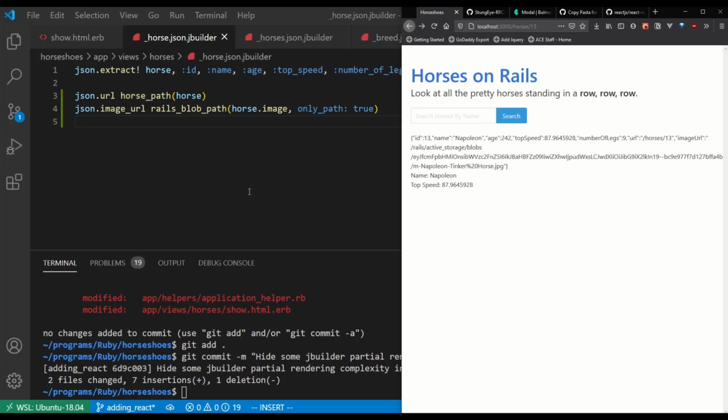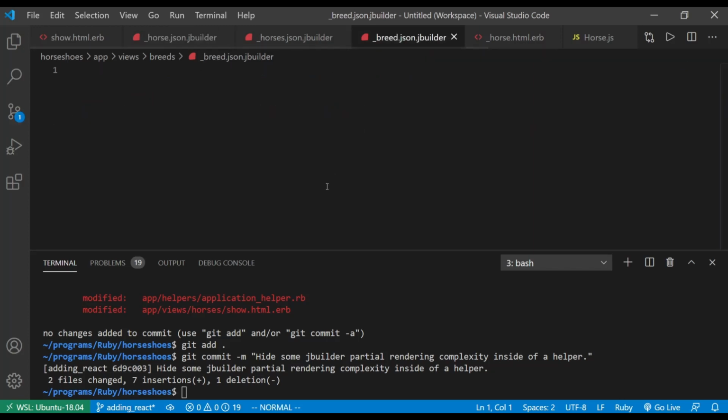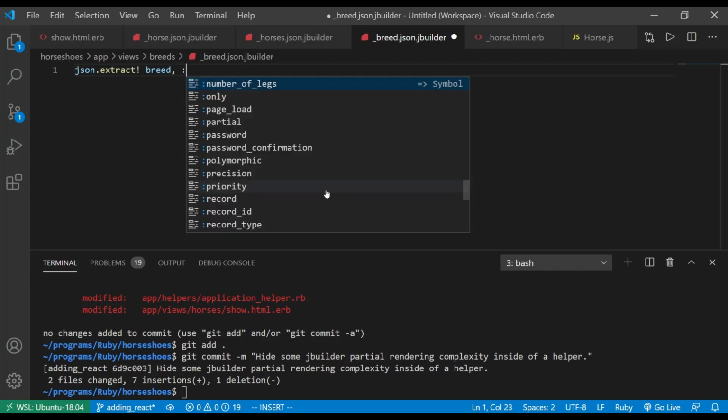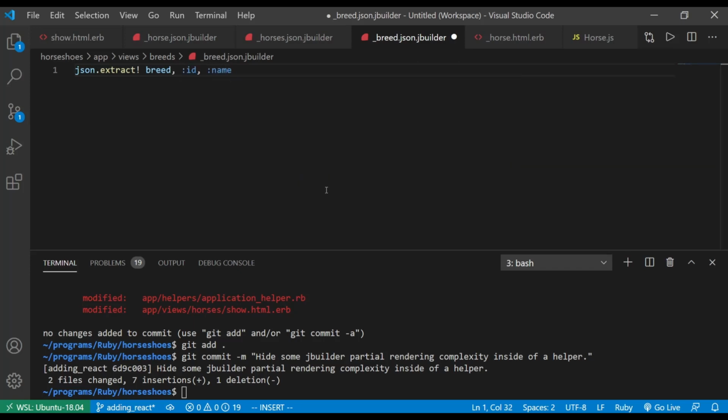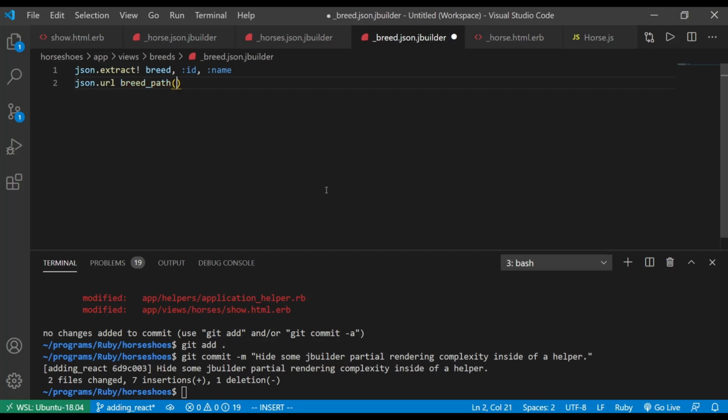And then lastly, I want to nest in the concept of a breed. And so for that, I'm going to first build up the concept of the breed inside of the breed.json.jbuilder. Inside of there, I'm just going to say json.extract, like I did before, from the breed's ID and the breed's name. And then further to that, add a URL property, which is going to point to the breed path so that we can link to this particular breed.